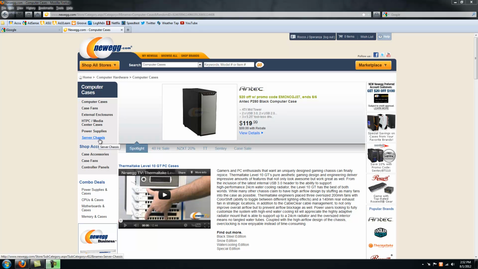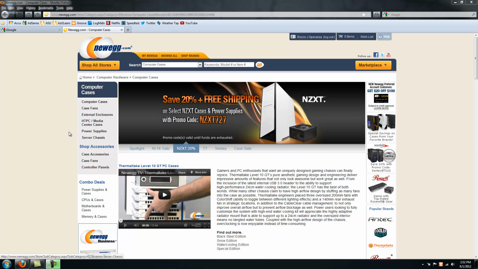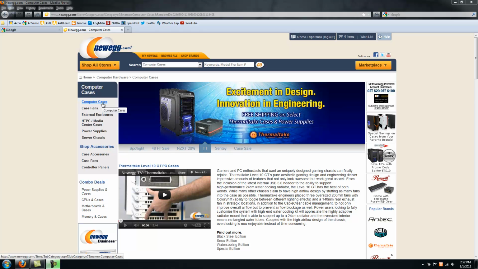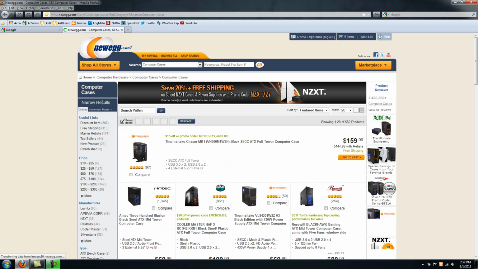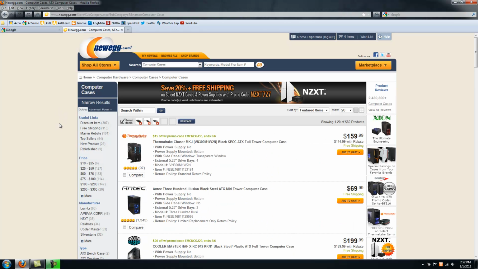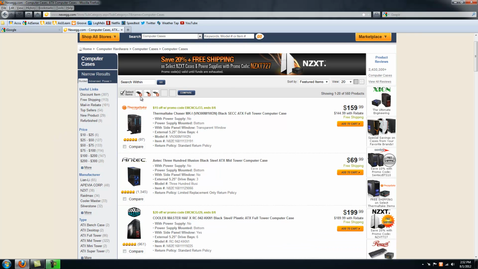And a server case, which I'm not going to get to in this video, because I'm assuming if you want to build a server, you know at least as much as I do. So I'm not even going to deal with server chassis. Just going to go to computer cases, kind of assuming we're building just a basic computer right now. Newegg's nice because you can compare up to 5 right here, so you can see what's best.